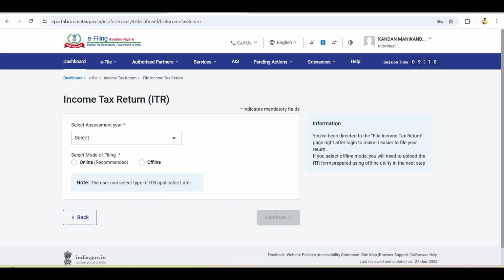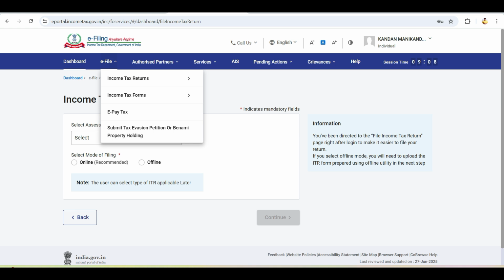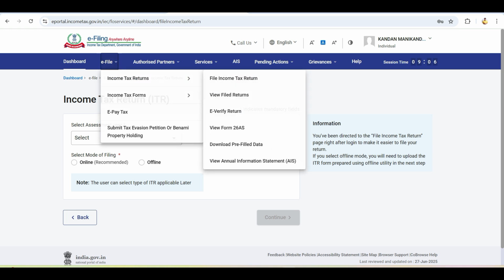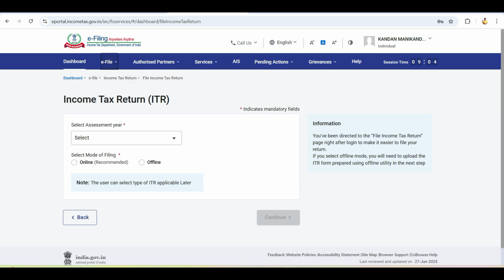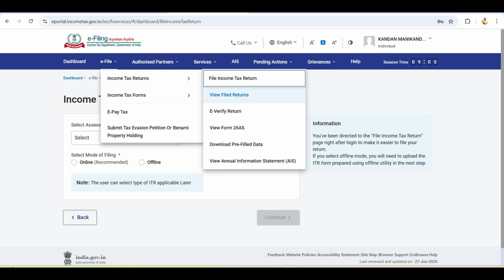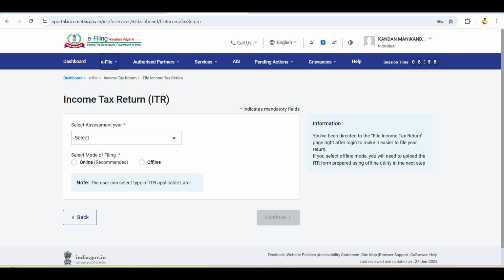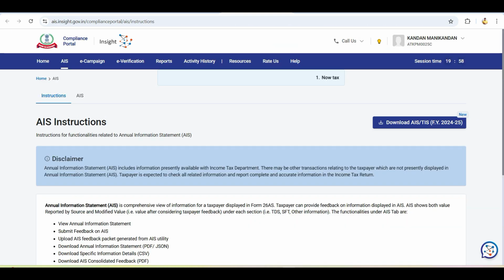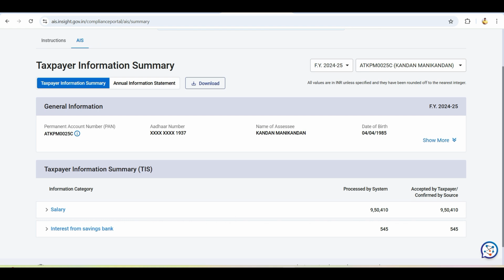Hello guys, in this video we are going to learn how to file the income tax return ITR1 for salary cases. Before you start filing, a few important things you have to check: the last year IT return you filed, your 26AS and what income is reflecting, and your annual information statement, whether you invested in shares or whether any other income is there or not.